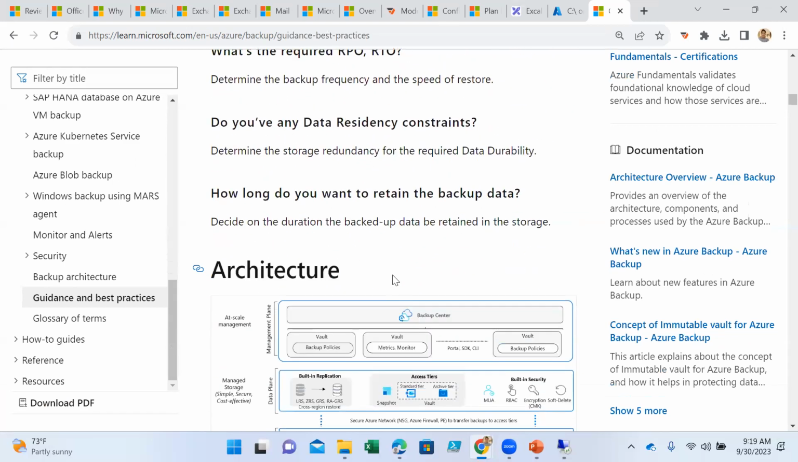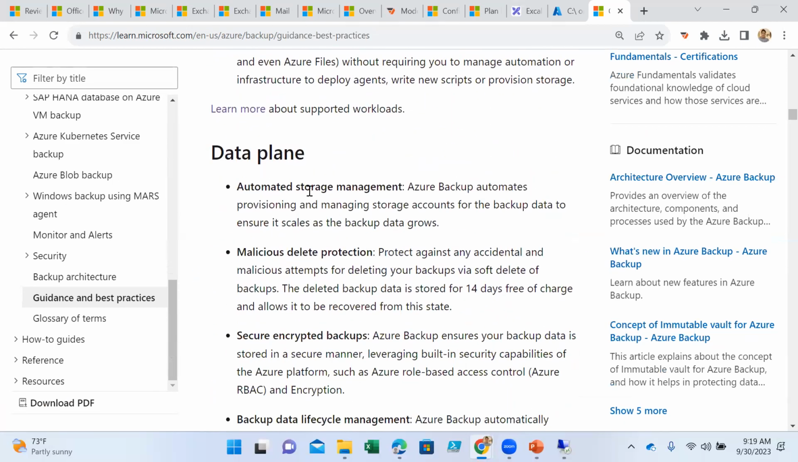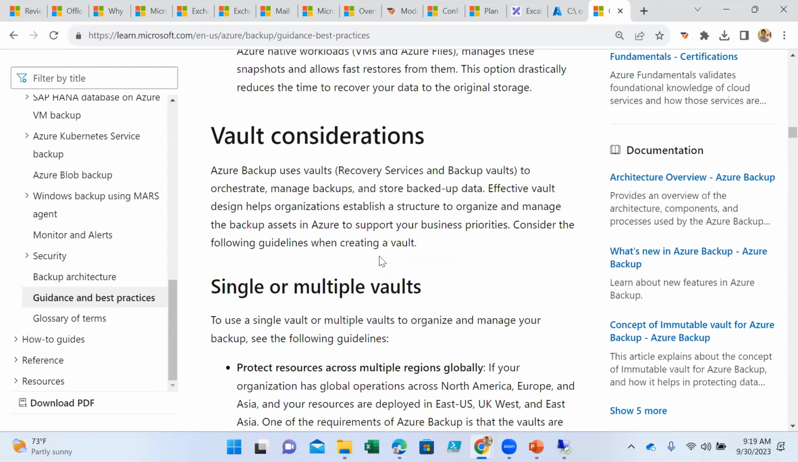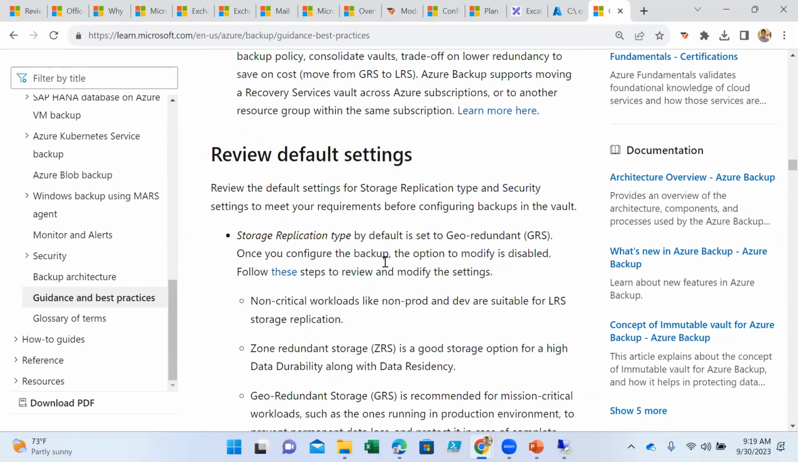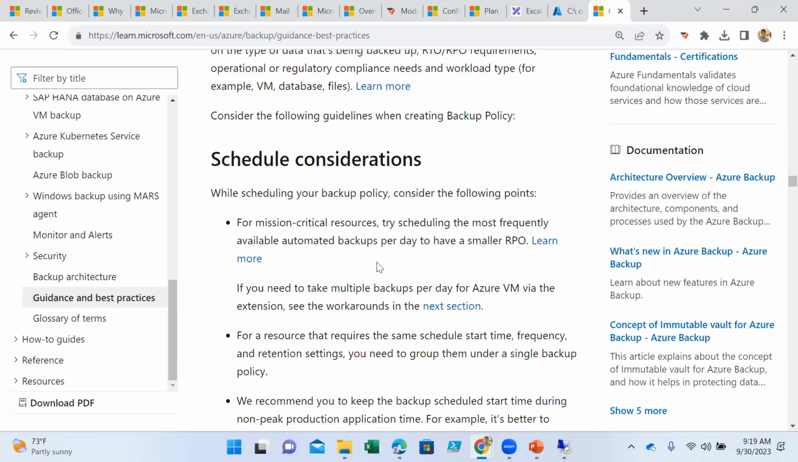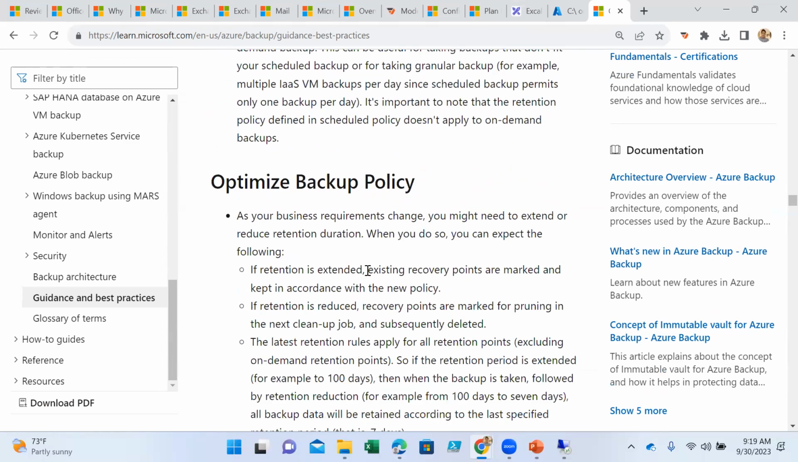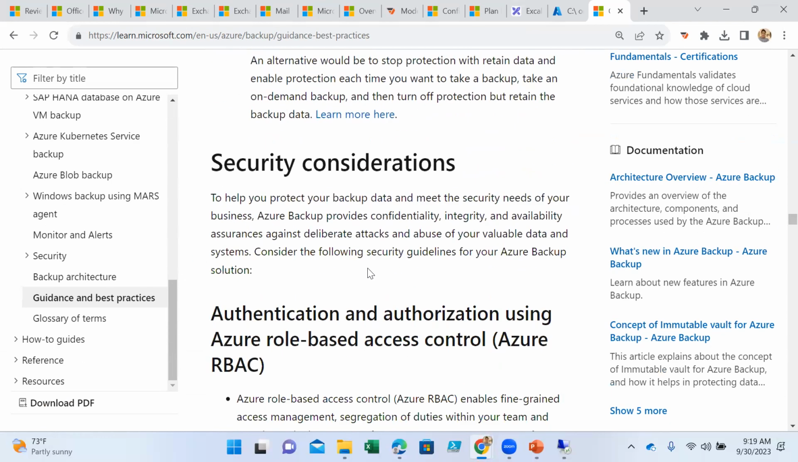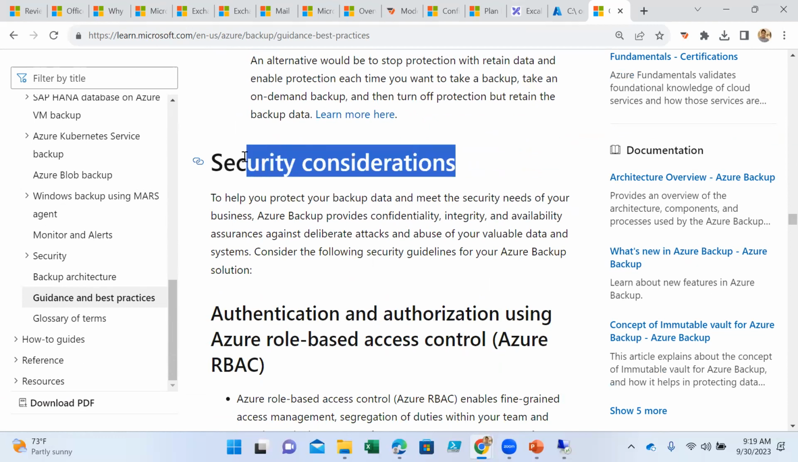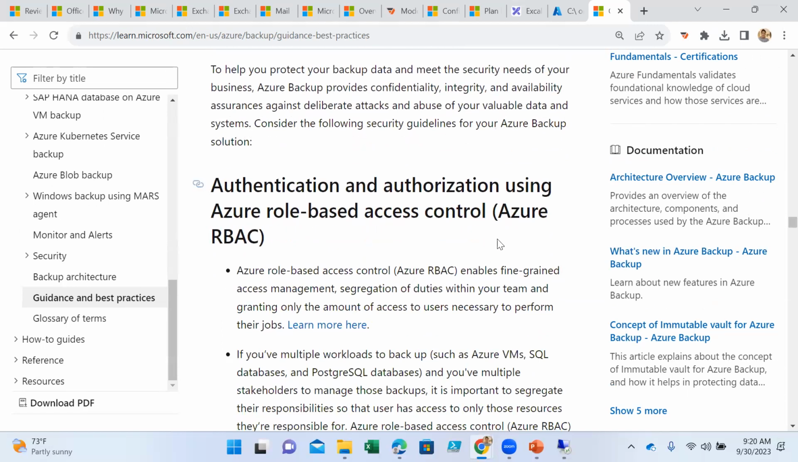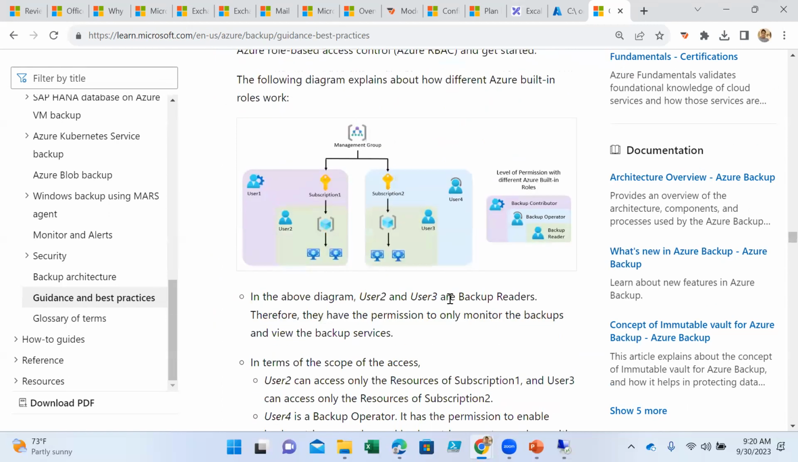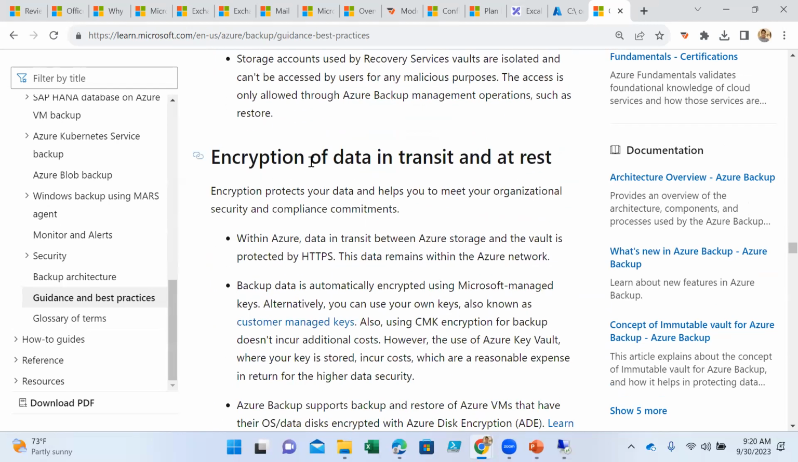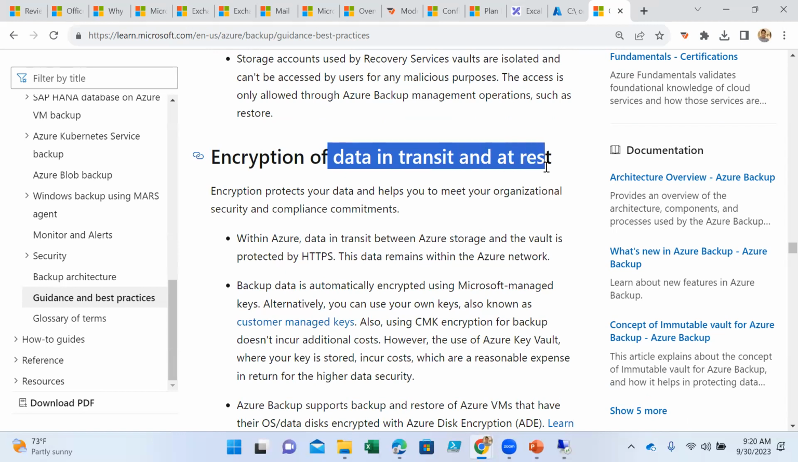These are the set of questions that we should be asking. Data plan, management plan, vault, default settings, policy settings, schedule, retention policy, backup policy. Security consideration, right? So these are the security best practices for backup. Start with a minimum role, okay? And then encryption of the data in transit and at rest.